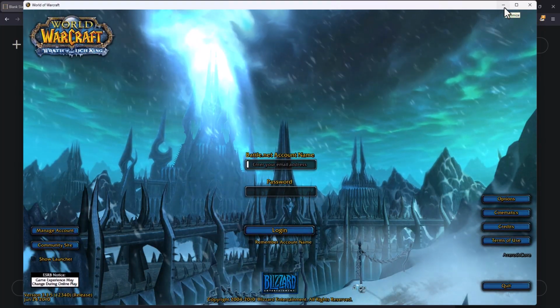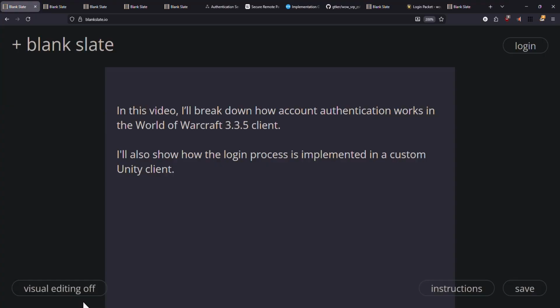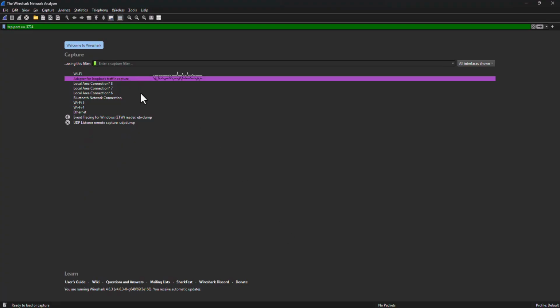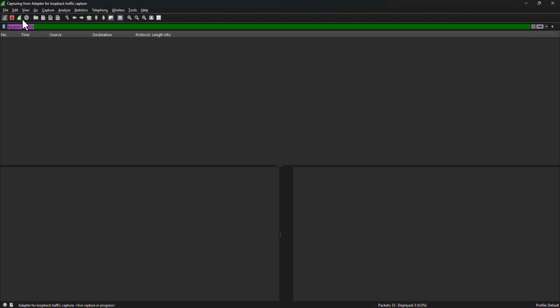So to better visualize it, we're going to repeat that whole process, but this time we're going to use Wireshark to monitor what's actually happening when you press the login button. Because I've got the server running on this machine, we're going to use the loopback option. We've got a filter going on right now for the port 3724. This is the port that the auth server is listening or can be accessed on. So yeah, that filter's running.